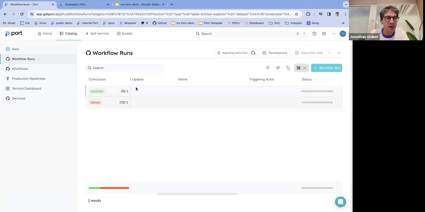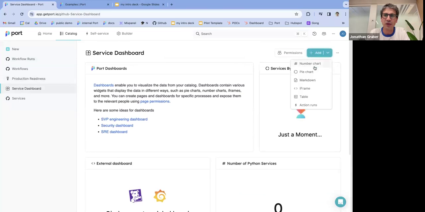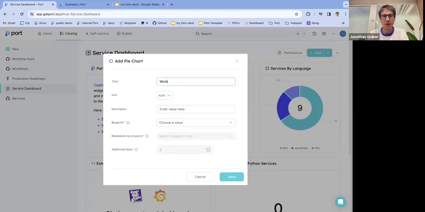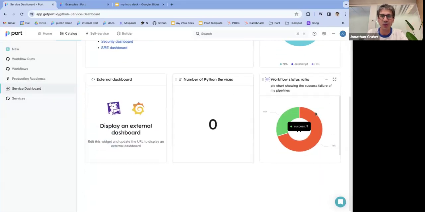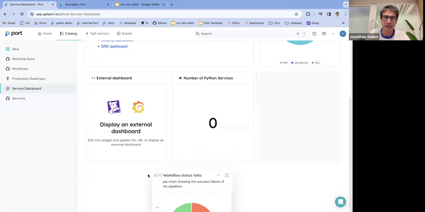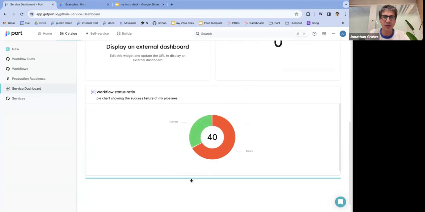If I want to create maybe a pie chart out of this criteria, I could go into maybe my service dashboard and create a new pie chart and just say workflows status ratio, for example. I would create just maybe a nice icon. And I could say pie chart showing the success failure of my pipelines. The blueprint would be the workflow run, and the breakdown, if you remember, would be conclusion. I can add filters. I can filter dynamically based on my teams or based on me, so I can go more advanced so that it's more relevant. But just for the sake of the demo, I'm just going to create a simple one. Let's just put it here so that it looks nice. Yep. And I can have a nice one with view.